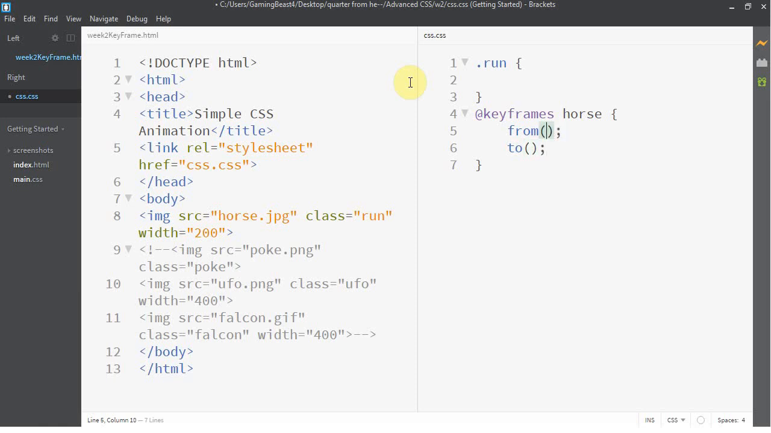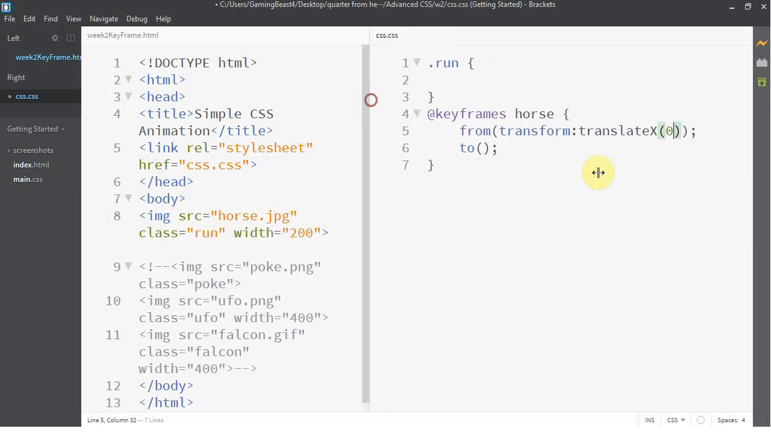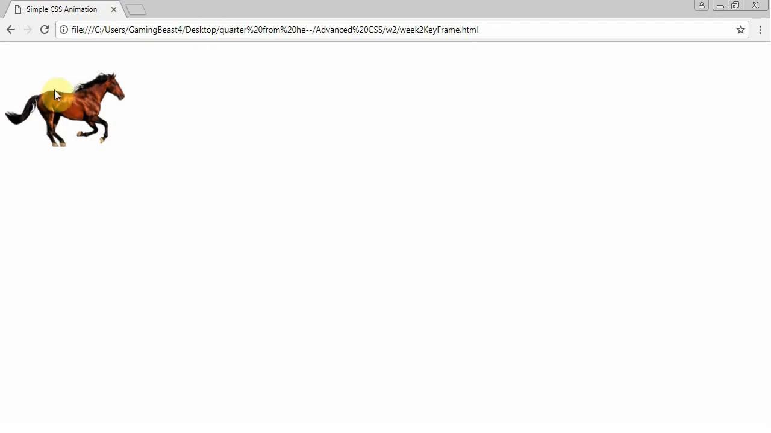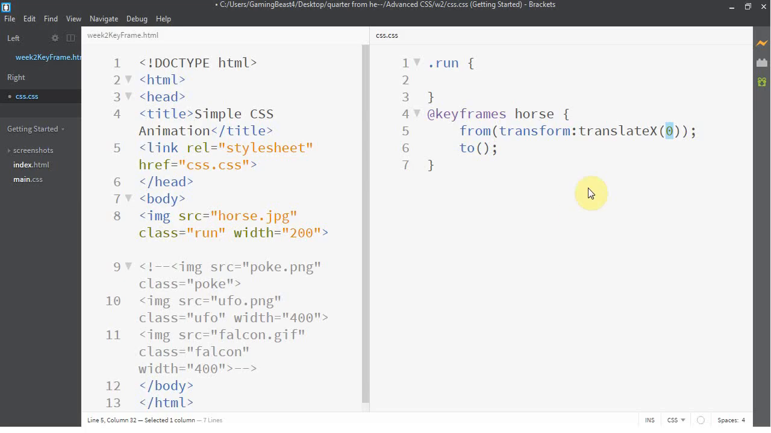All right, so it's going to start from, and I'm going to use transform again, and I'm going to say translate x, so I'm just going to say x0. And what that's saying is it's starting from exactly where it's at. So it's going to start from translate x0, which doesn't move it, it just keeps it in the same spot. So it's going to start right here.